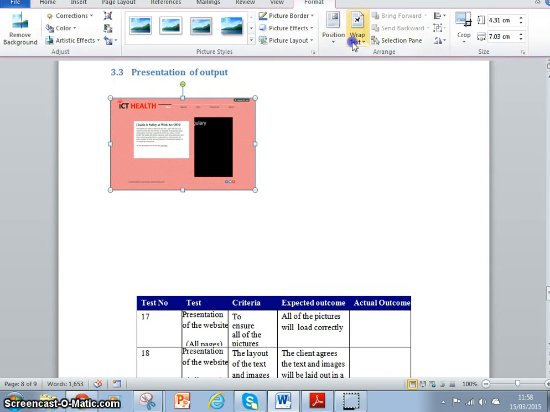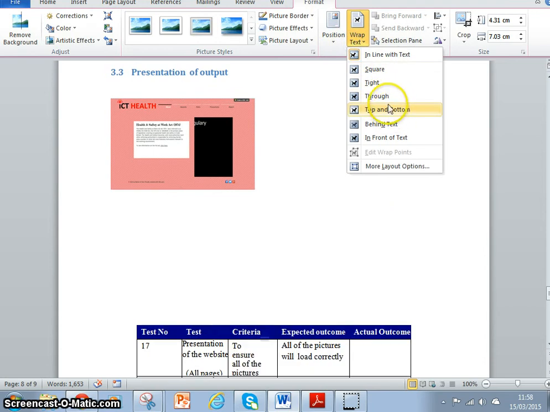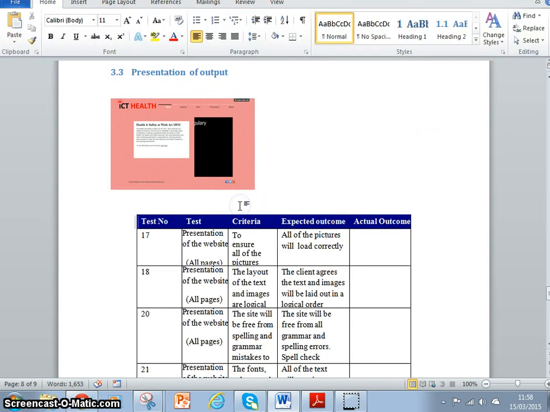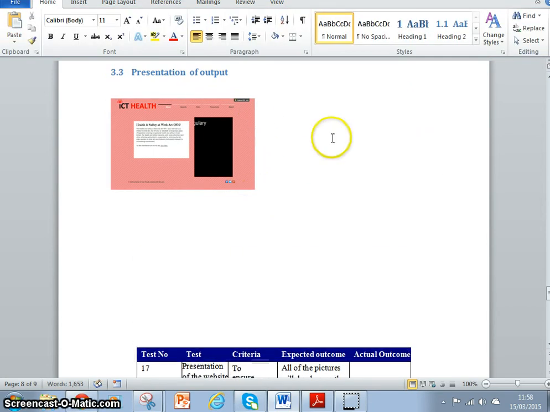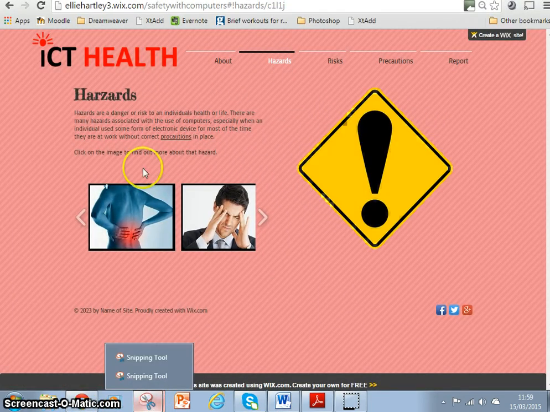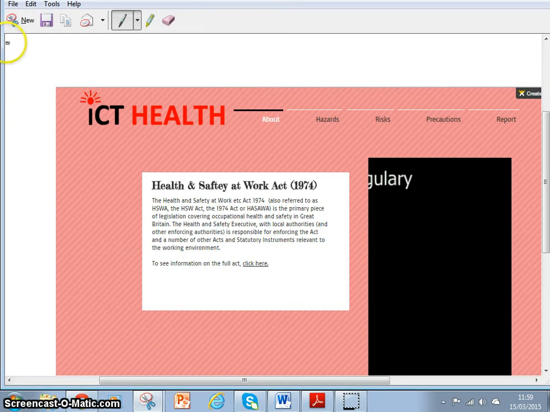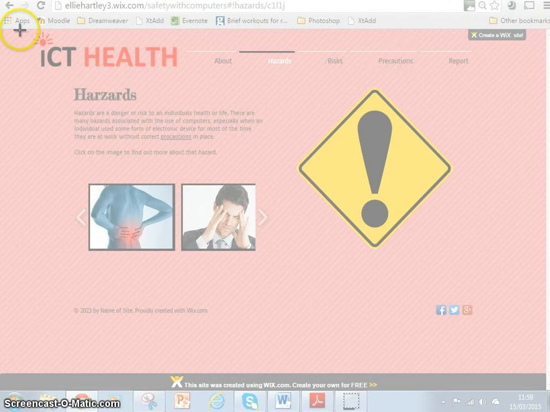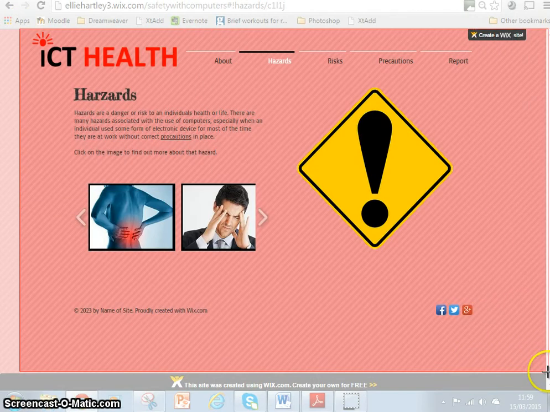Maybe text wrapping as well you might need to worry about, so let's change that to in front of text, and just give yourself a bit of room. And you might want to give yourself about half a side here to display each page in your site. So it's just a process then of going to the next page, grab the snipping tool, new, and grab your next page and paste in.